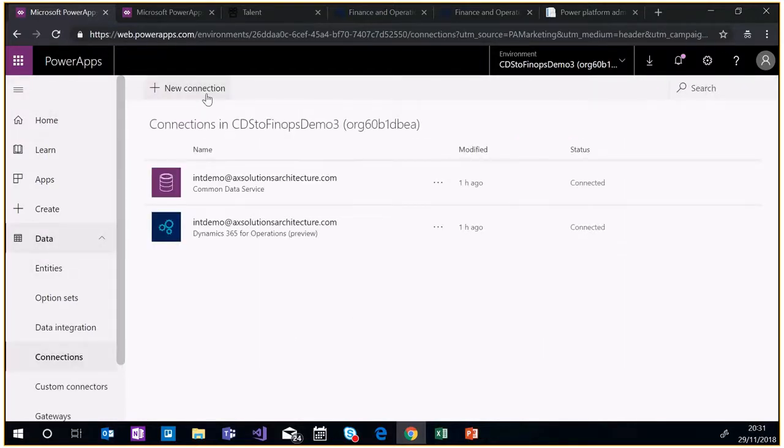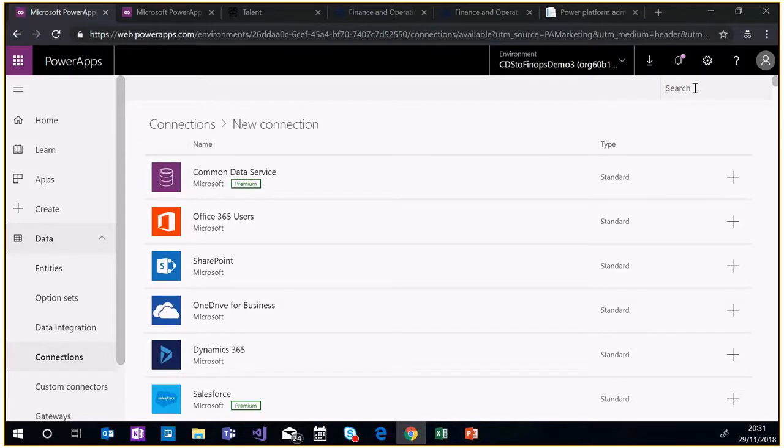You can click on New Connection, and that will show you a list of out-of-the-box connections. What you will notice first is that the connection allows you to select the type of application that you want to connect to, whether that's CDS, Dynamics 365 for Customer Engagement, finance and operations, or even non-Dynamics and non-Microsoft applications, as you can see on the screen. In my case, we want to move data from talent to finance and operations.